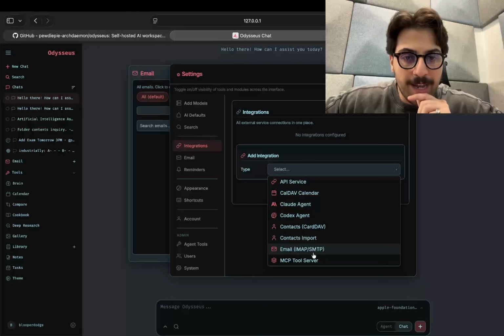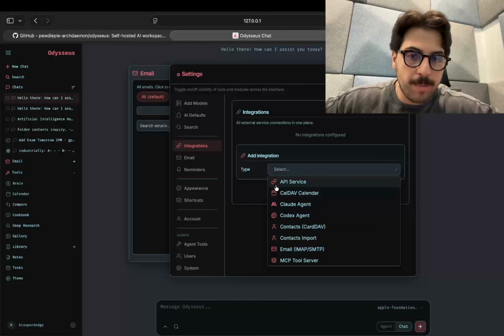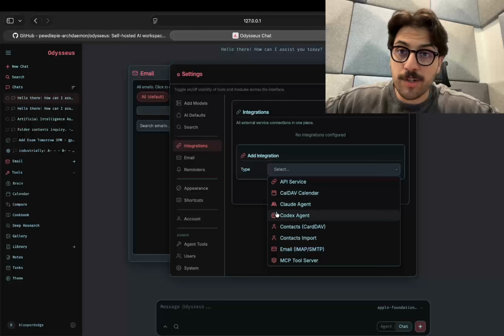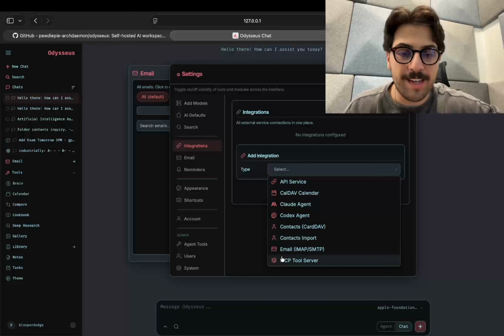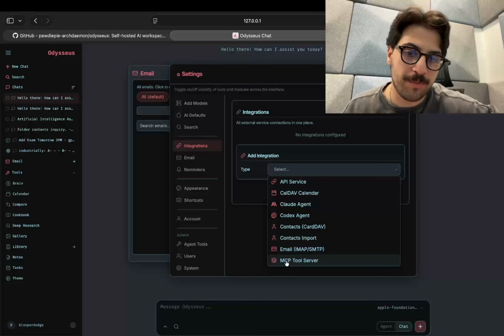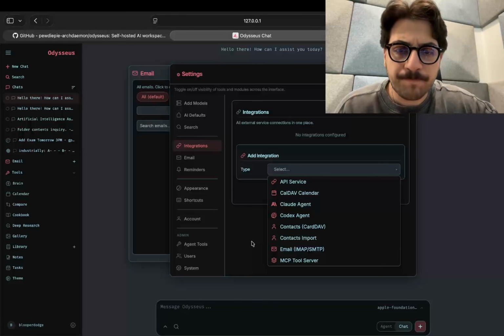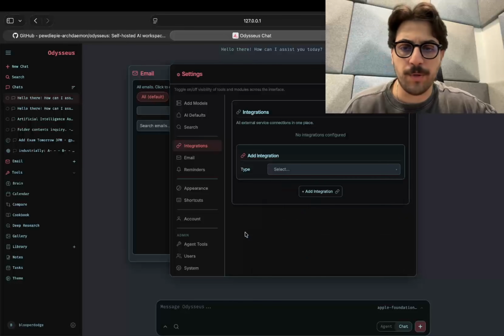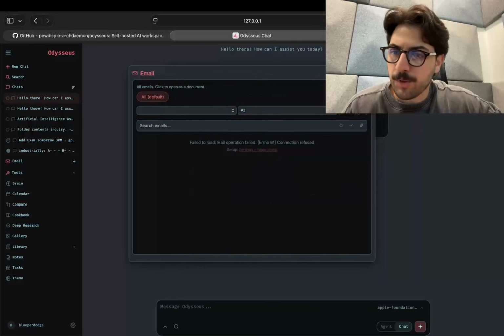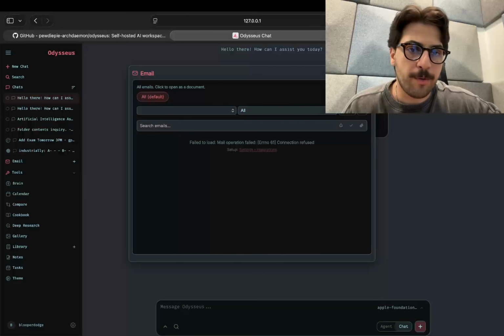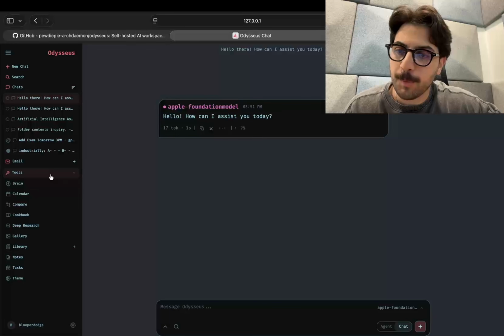So I can see we have Claude Code, so a Claude agent, any kind of API service. So we could technically connect FlowHunt and add some automation flows in here. That would be really cool. Email servers and of course MCP tool servers. That's awesome. That's great. So you can use all of this with your locally hosted model. So that's how you use the email. I don't want to do that right now because I'm sure it will take a little bit of time.